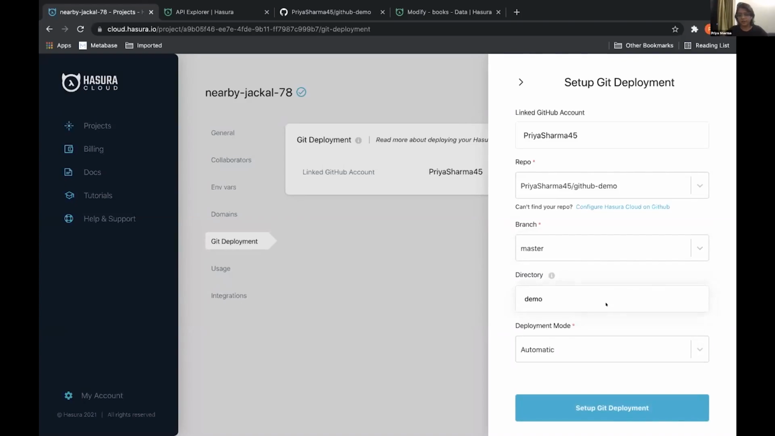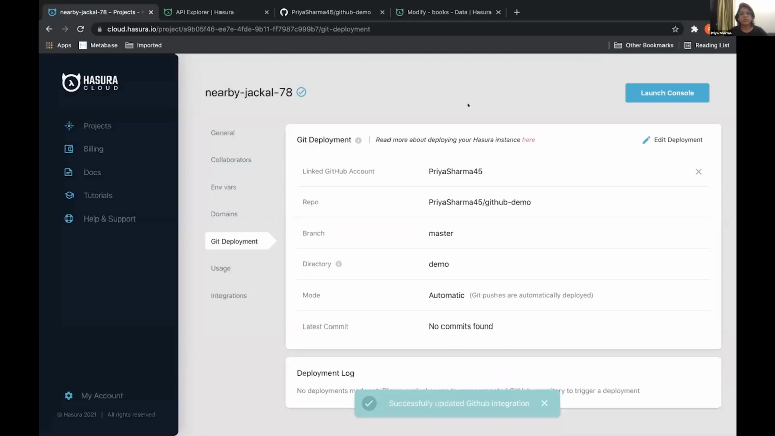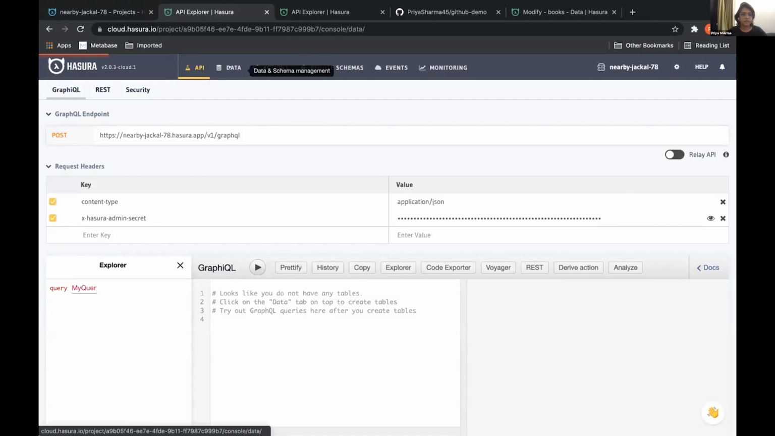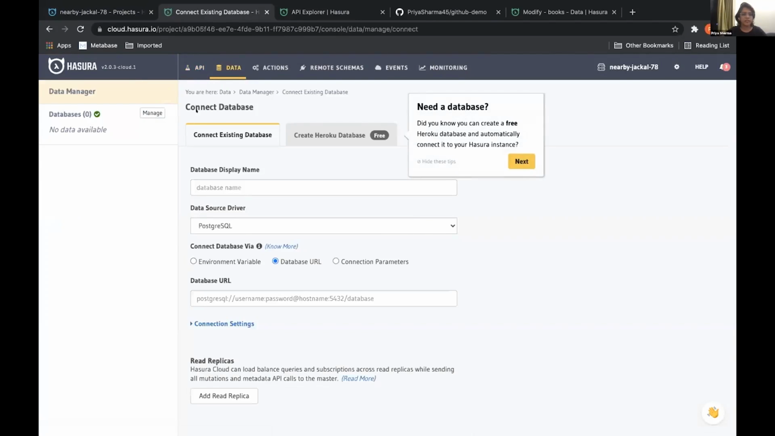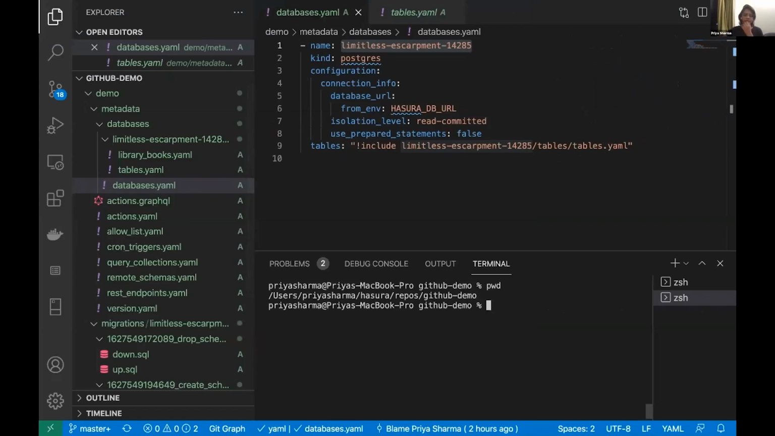My Hasura is present in the demo directory, and we have two deployment modes. The first one is automatic, where whenever you're committing anything on GitHub, it will be picked up and deployed automatically. In manual, we need to come back in here and deploy whenever we wish to. So this is my Hasura. As you can see, I do not have anything available. I have a small schema for a library. I'll push that now.